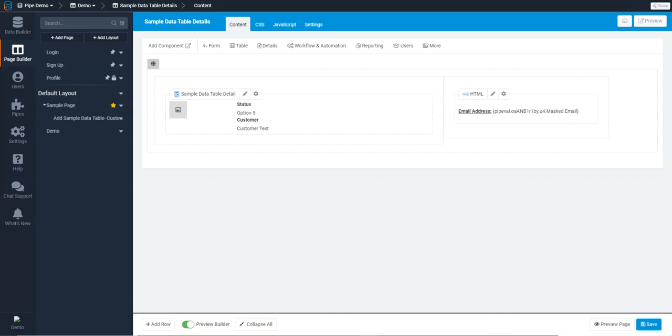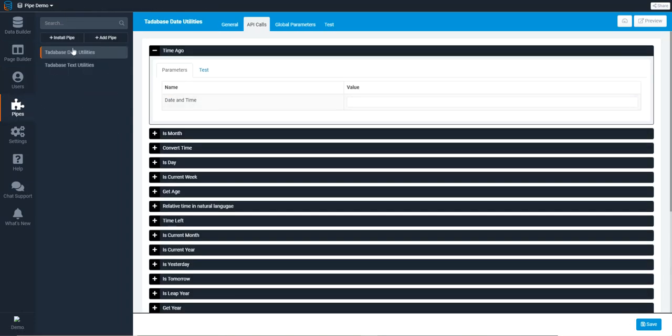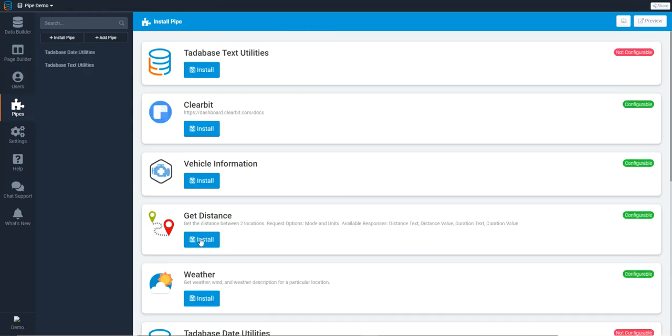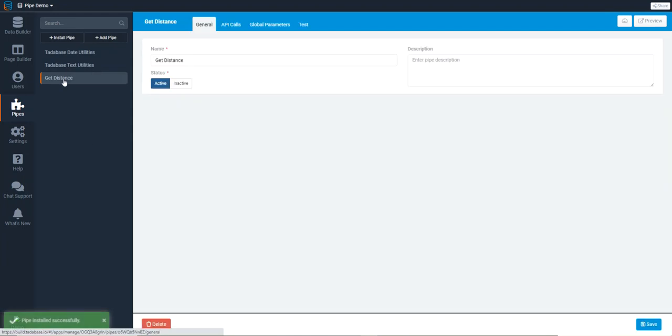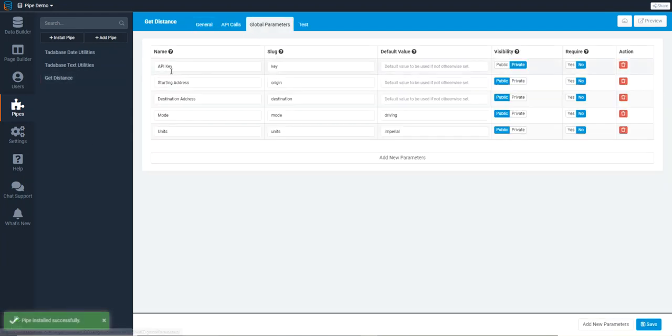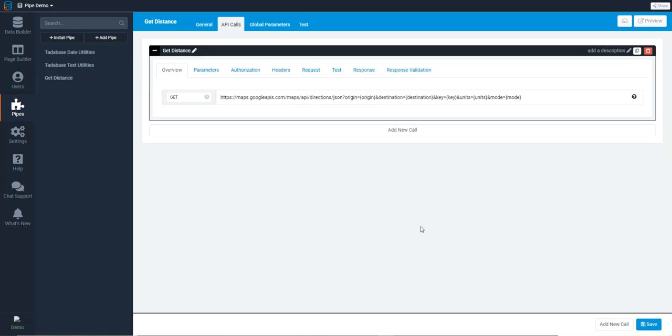So what I'll do is I'll go back into the pipes and I'll install the distance search. So get the distance, and here we just need to add the API key. So I'm going to add my API key. Okay, I've added my API key. Now we can continue with the next step.